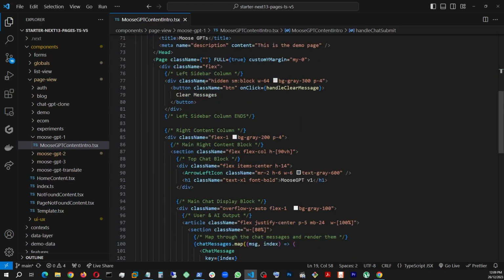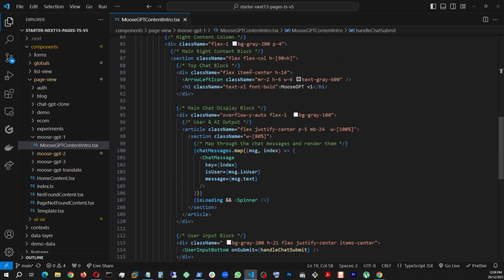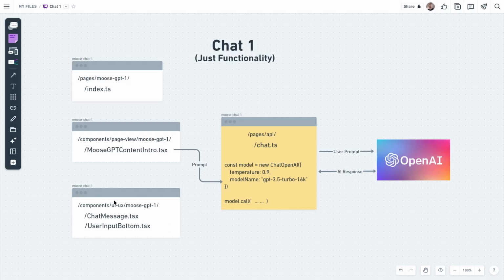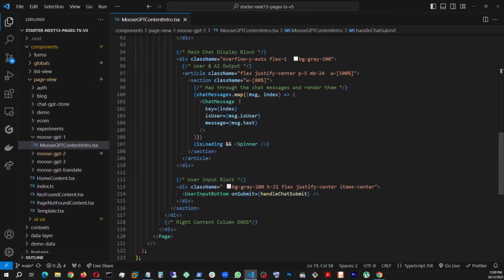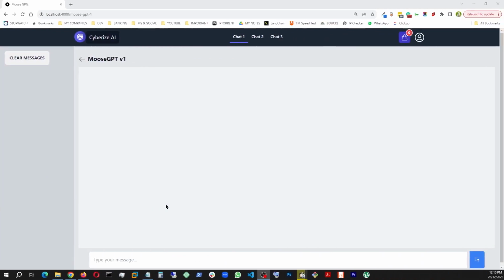As you can see, this is the left column of sidebar. Just because it has only one item, I just kept it here. No point to separate it, but later when I keep adding stuff to it in some future video, I'll separate it. Now let's move on to the main body. This is the top chat block, and this is our conversation display block, and this is where I am bringing in the chat message, this guy right here. And then at the bottom we have user input bottom, which is basically this guy right here.